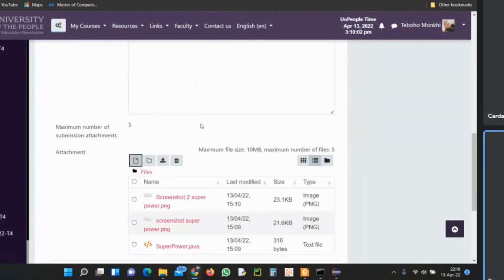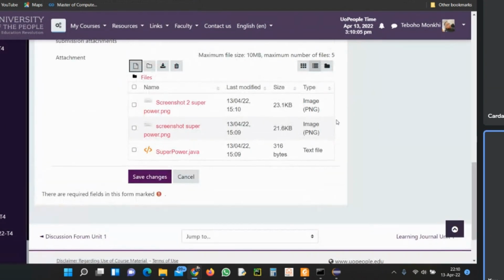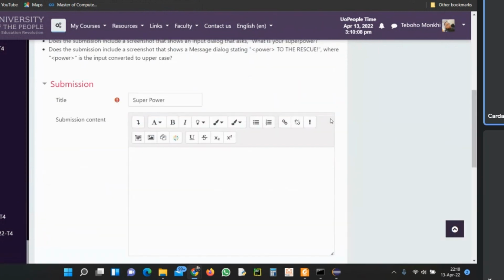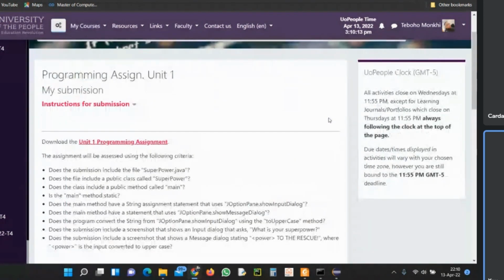Okay, let's scroll up a bit. Let's see if there's anything else you need to type in the box. Scroll up some more. Alright, so you include the superpower file. You have a public class called superpower. You have a main method, and it is static. You have a JOptionPane assigned to a string. The main method uses a JOptionPane message dialog saying to the rescue, where the power is input converted to uppercase. The superpower screenshot is included. Scroll down some more.